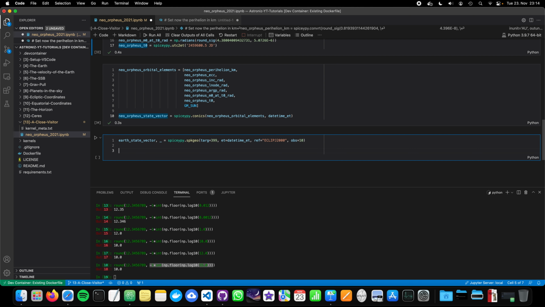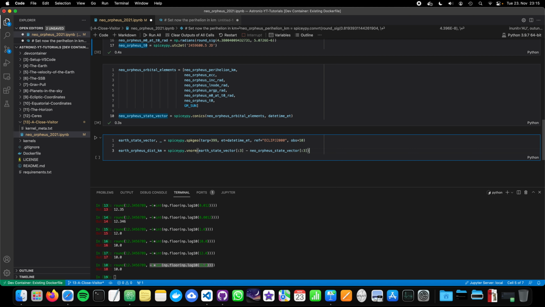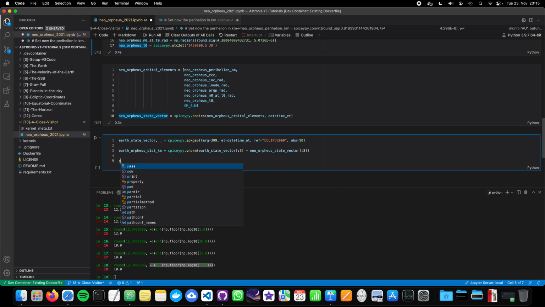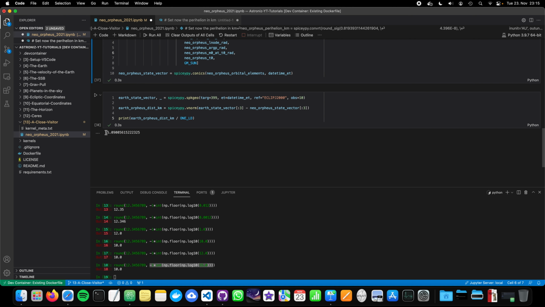And now we can compute the Earth-Orpheus distance in kilometers, where we can also use another SpiceyPy function, which is called vnorm. So basically the Euclidean norm of now the Earth state vector, so only the first three elements, the XYZ coordinates, minus the NEO Orpheus state vector, so the very three values. And then we can just divide this value by 1 LD, so one lunar distance. And let's take a look. The distance is now 15.09 LD. So it's way beyond the radius of the sphere of influence.